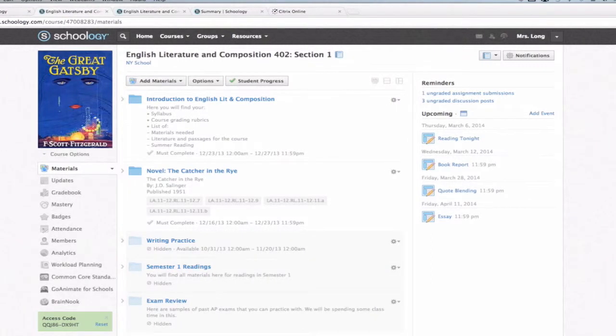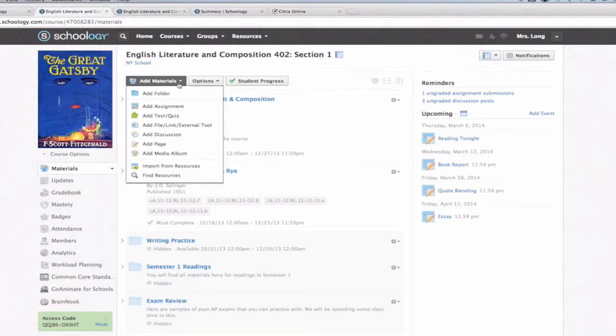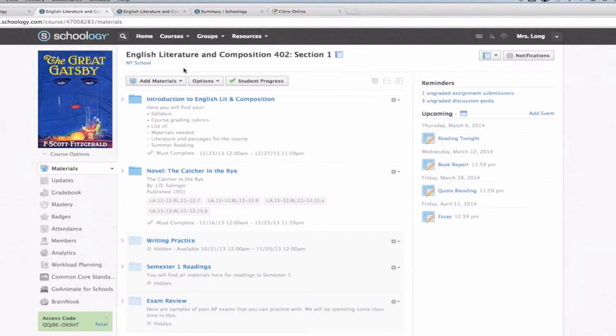Looking at my course right now, you can see that I have a folder structure in place. You might remember, typically using this Add Materials button to add materials to your course, adding a folder, discussion, things like that. We now have some other options for how you can add materials on the fly.